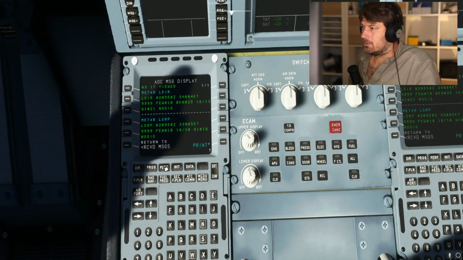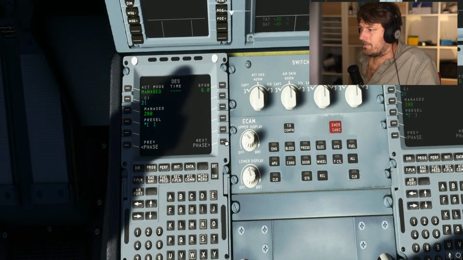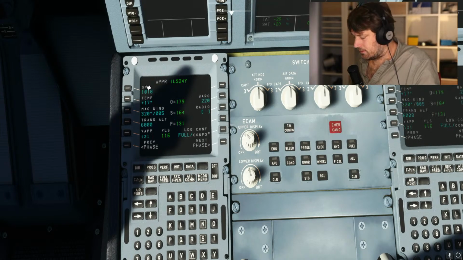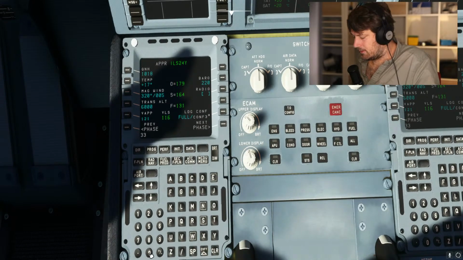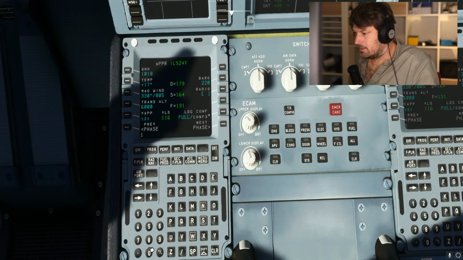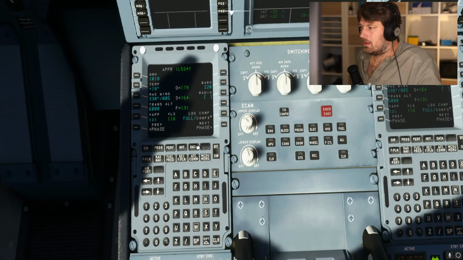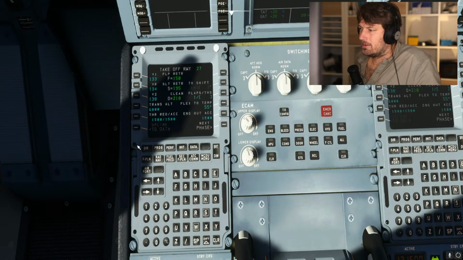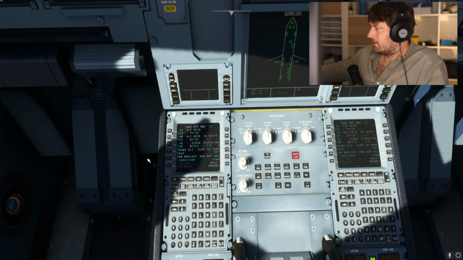So that's good. We go back to our performance page, and for the approach we can update that information quickly. So the QNH remains the same, the wind was 330 at 5 knots. And temperature is 18 degrees. Good. Alright, the performance we did, so I think we set up everything on our flight here.